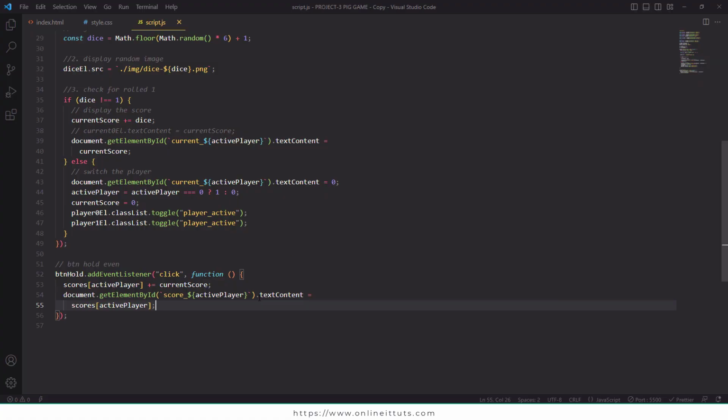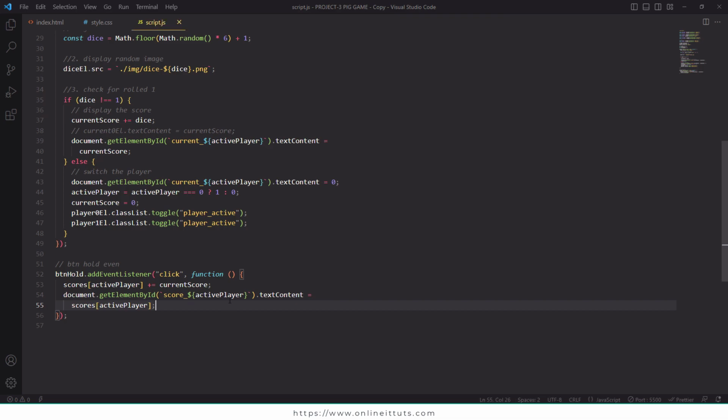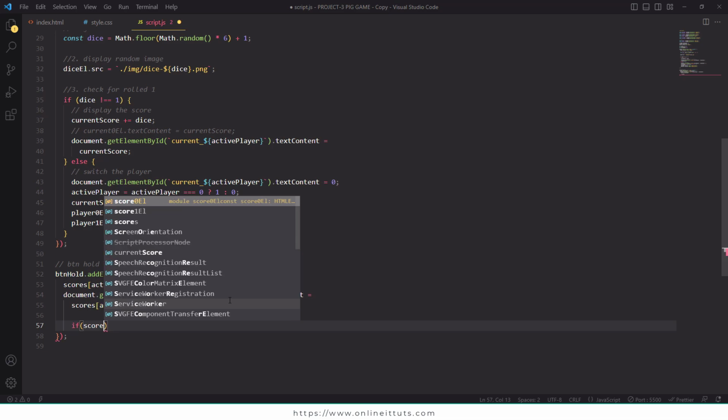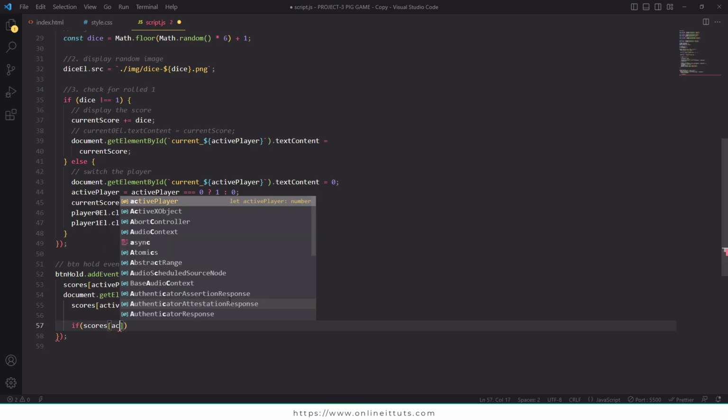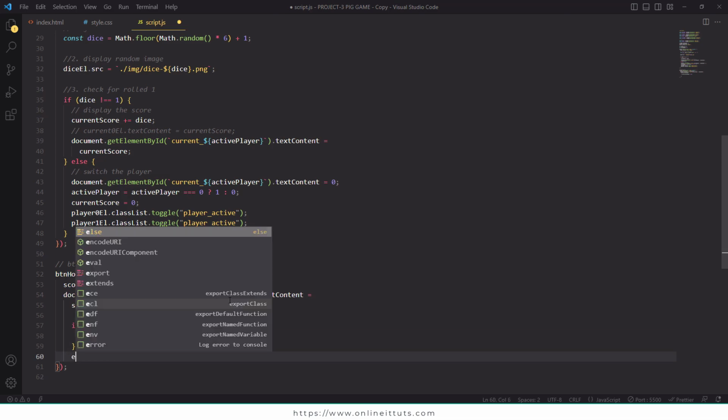Last thing we need to do in there: when the player hits the score, means I will assign the score, it will be 20, then I want to change the background color. So I already made the background color on the winner class. It will be gray when the user hits the 20 score or 50 score, whatever score you add inside there. So this time I'm gonna add the if score in the array. I will use the active player, which active player I don't know, greater than or equal to 20. This time I'm going to use 20.